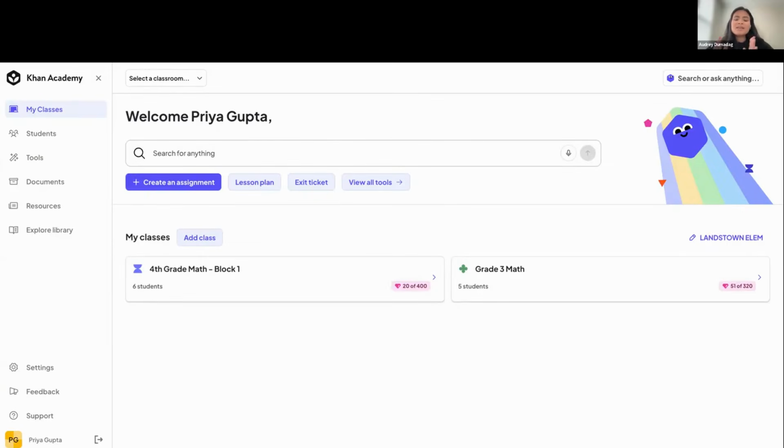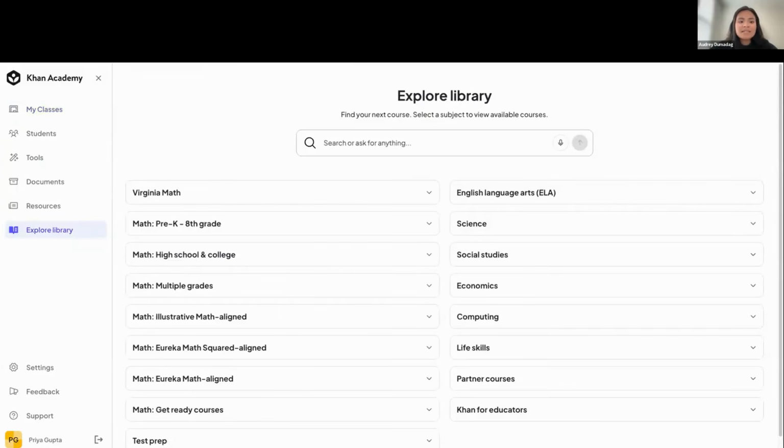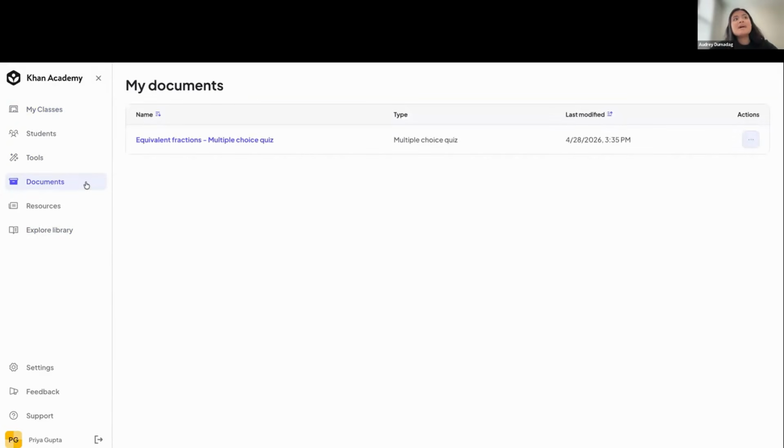All right, so after logging in, you'll land on your teacher dashboard, and it's welcoming and organized around how you actually work. On the left-hand menu, you can see your classes, and you can also access the content library, Khanmigo teacher tools, and any of the documents that you've created if you've used teacher tools in the past. If you have, just know that you can continue to access those same documents as well.